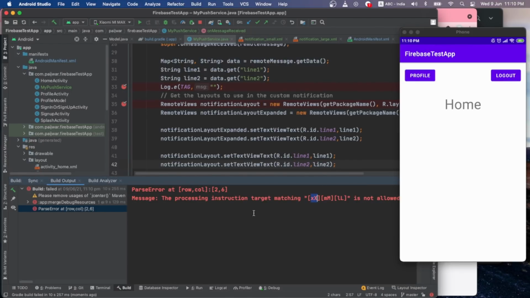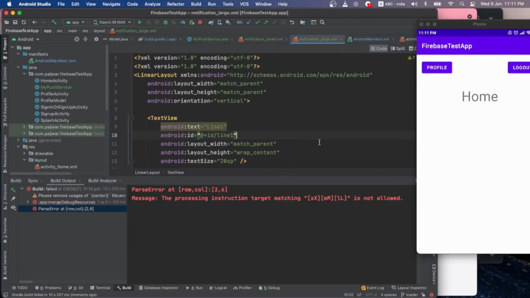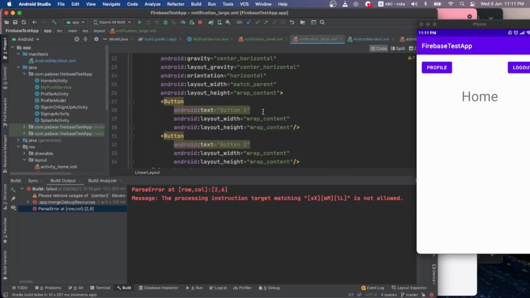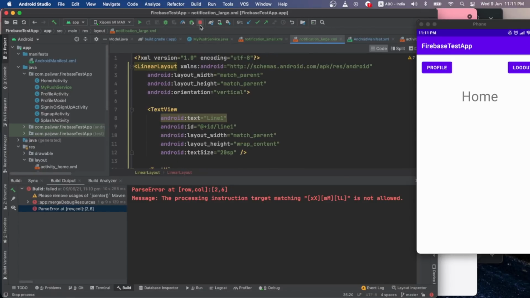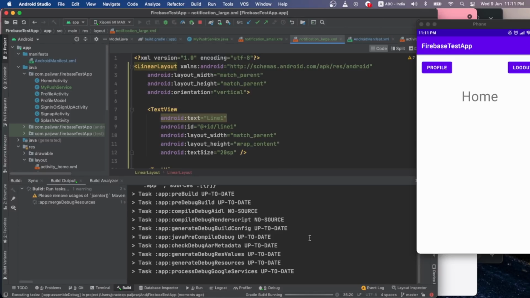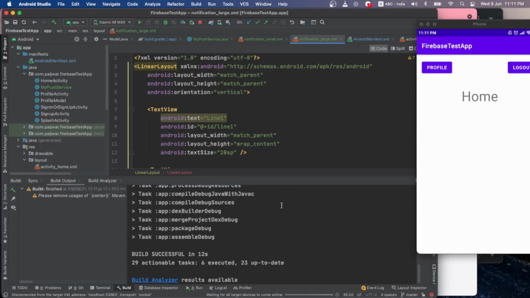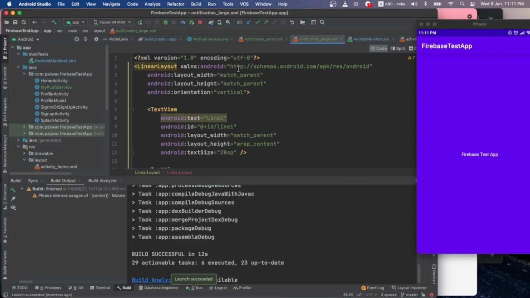And there is some problem here now. Instruction target matching is not allowed. That I'm not aware what it is. It is having two of this, and we can see anything else in this linear layout. This is text view. Let me try it again. Is it working fine or not? This error I am seeing for the first time. So far so good. It's still building, packaging, it's running now. So I don't see a problem right now. There was a problem because we were having this line 2 times.